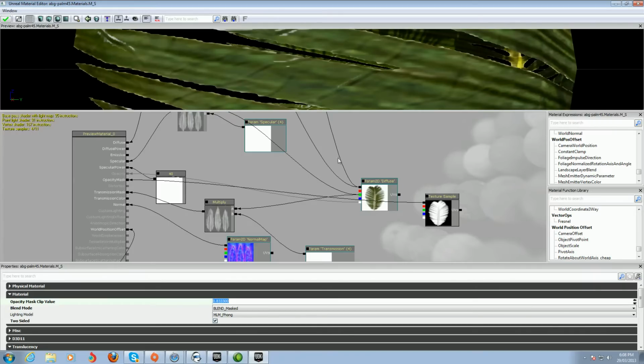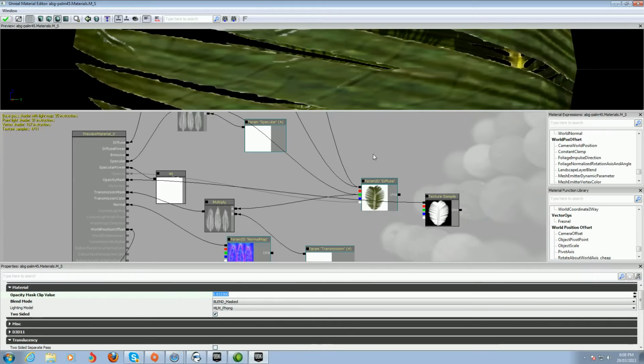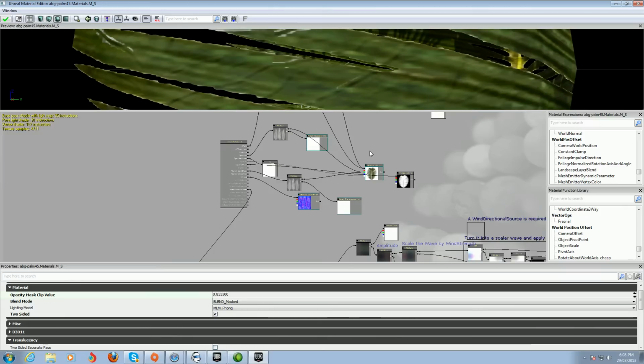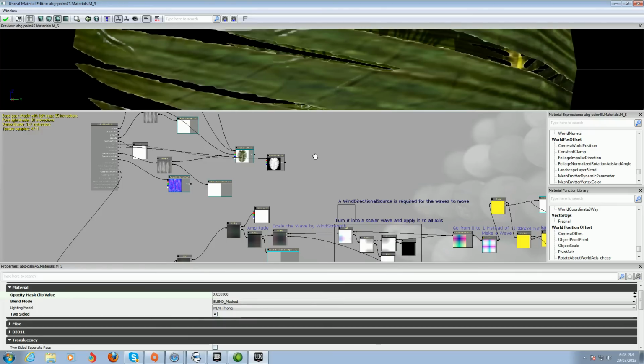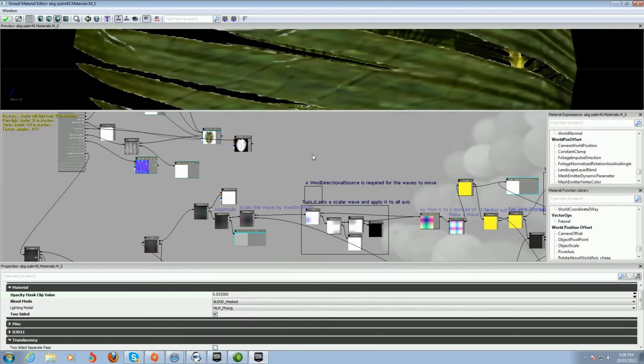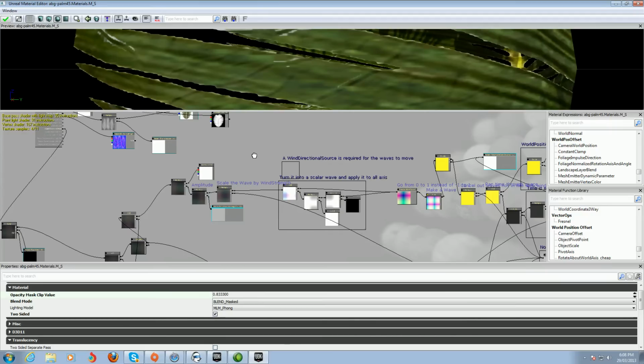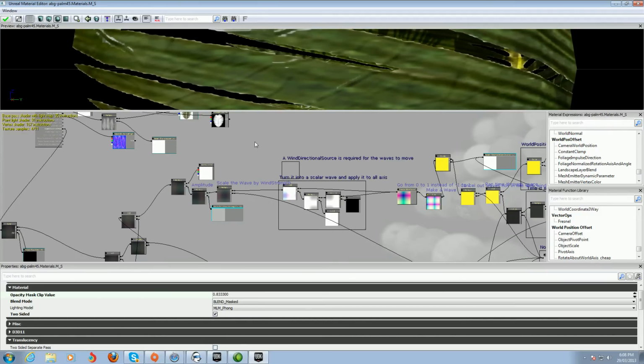Now there's two things I've got to adjust down here as well. How do I get that out of the way?